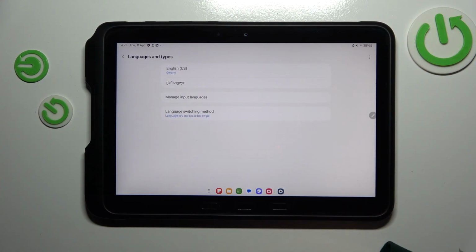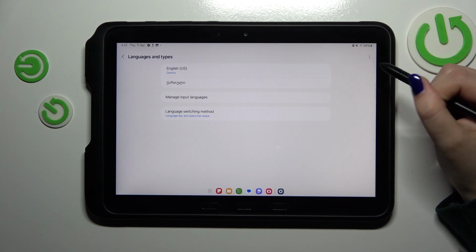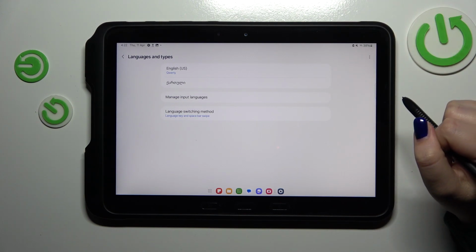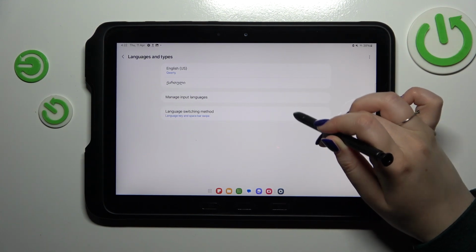Now we can go back, and as you can see, it has been immediately applied, and of course the Russian language immediately disappears from this list. Right here we've got also the option for a language switching method.